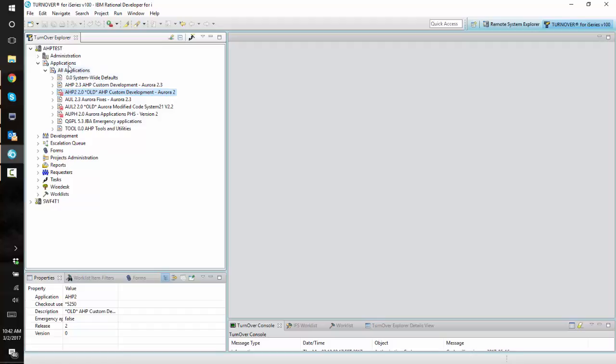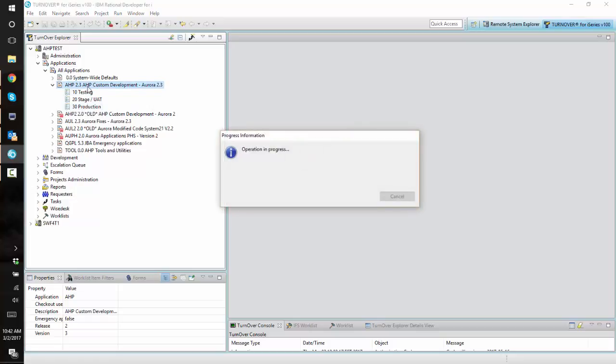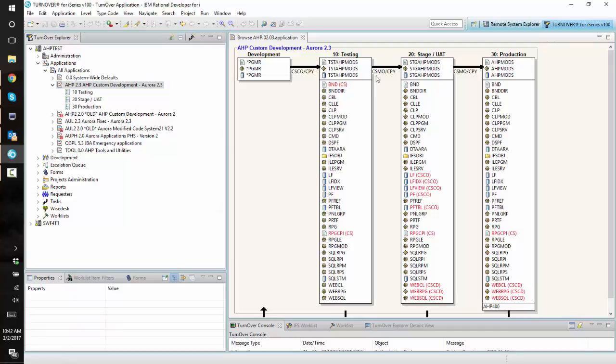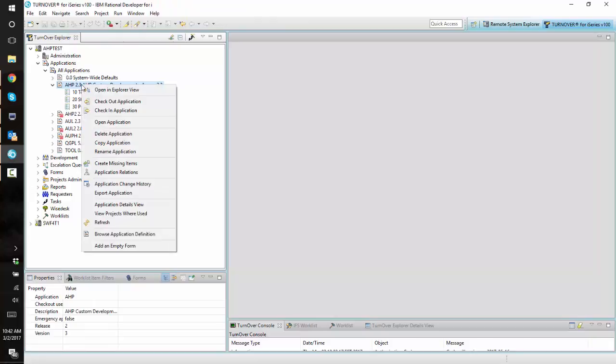When you're looking at applications in Turnover, a regular application looks like this. It just has the little icon. You can expand it and see the levels. If I double click on it, it opens the application in browse mode in the window here, so I can see the levels.